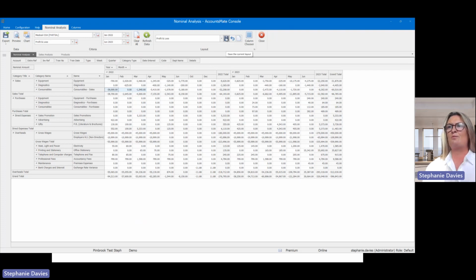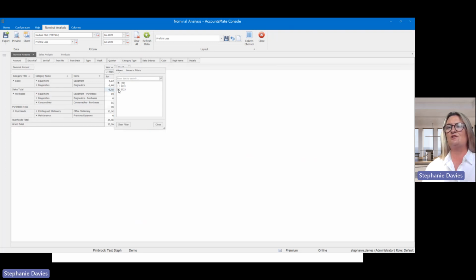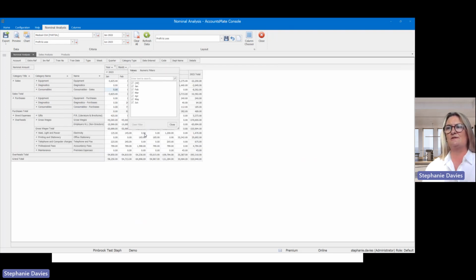Now I can save that report, so I no longer have the details attached. But the good thing is, I could turn around and say, actually, I want to see just June for the two years. So I click on that, and I can see year on year my equipment sales for 22 versus 23. I could reduce my year and say, the purpose of this is not to see 22, I only want to see 23. But in fact, I want to see all of the months. That's how quickly I can drag and drop, filter and change items.